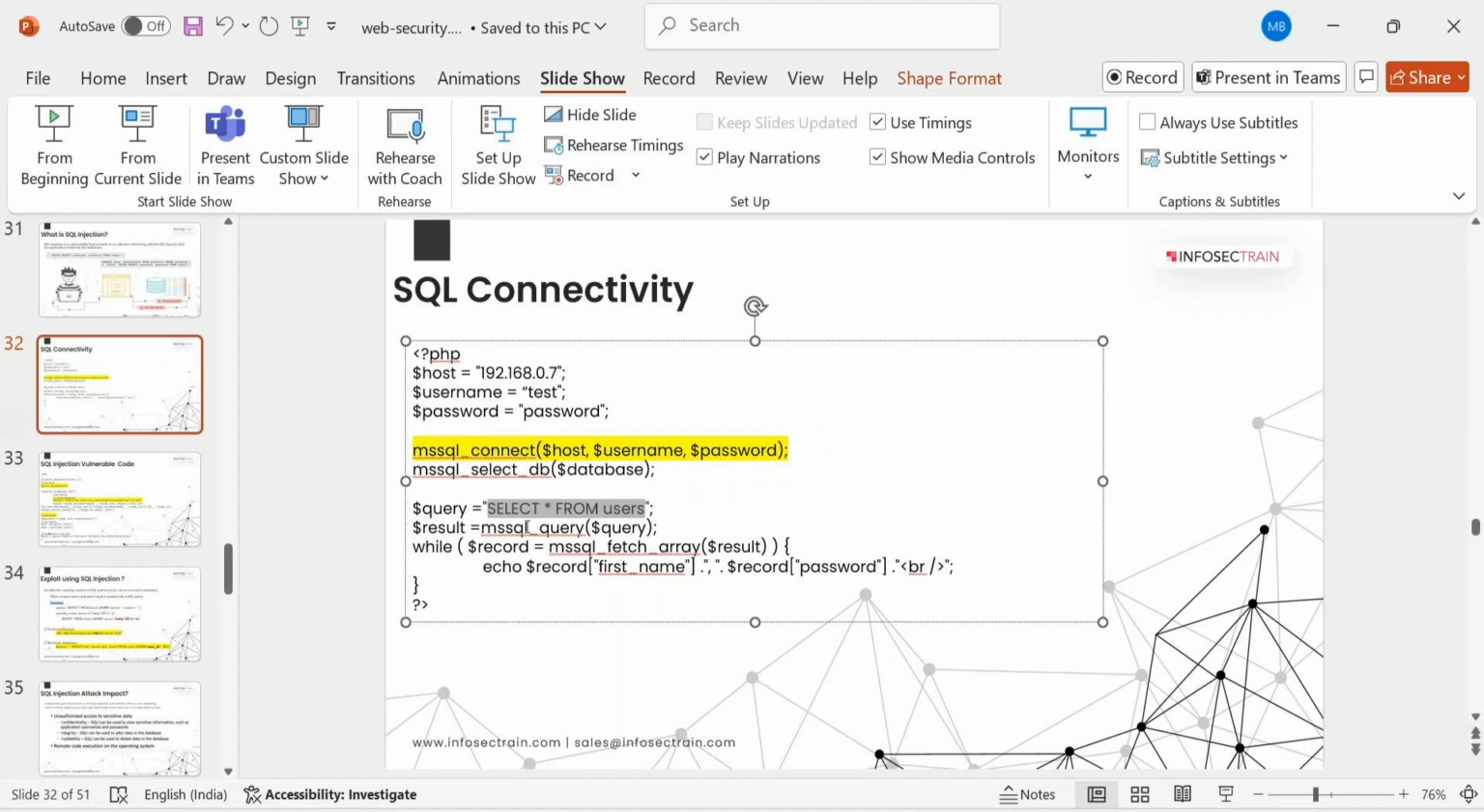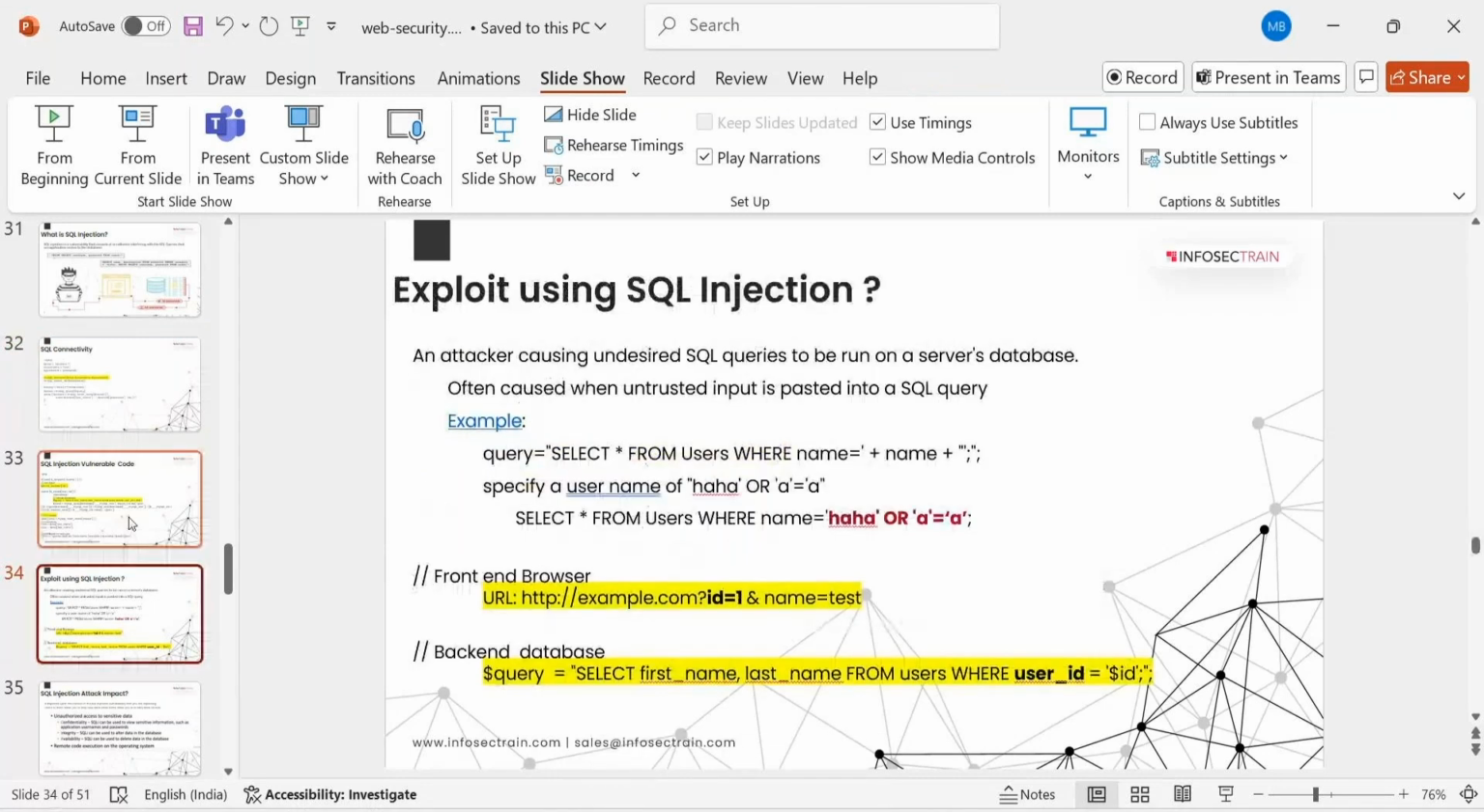Based on this query, we have results, and based on the results, they display those results on the front end. If you see, echo in PHP is used to print on the browser, and they are using HTML tags here. This is basically rendered on the browser by the server.